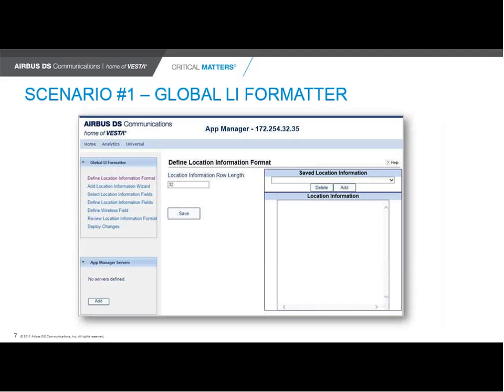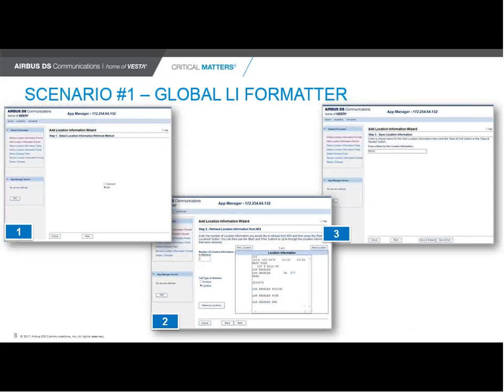With this data, we can do trend analysis based on location information like ESN, classes of service, service providers, etc. This is also how we identify a call as either VoIP or wireless or wireline. The first screen we land on here allows us to define the row length, which is normally 32 characters. And it also would show us a sample ALI if we had saved one, so I think we need to go to the next screen.